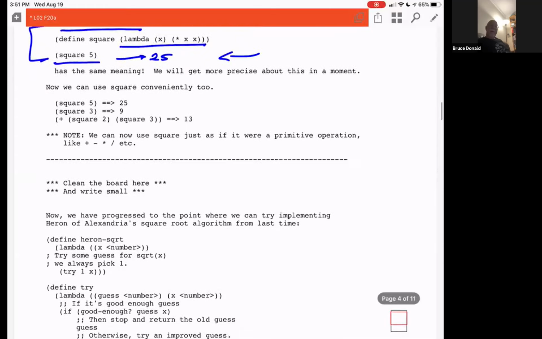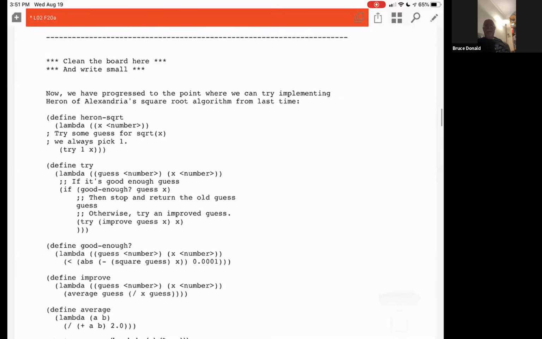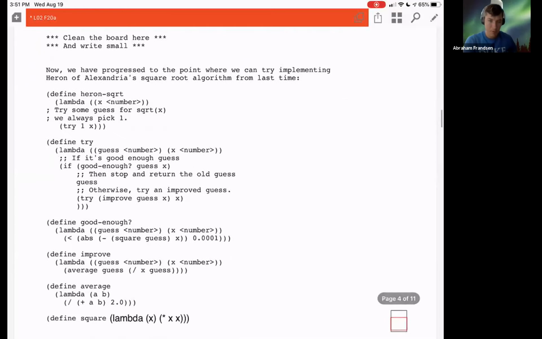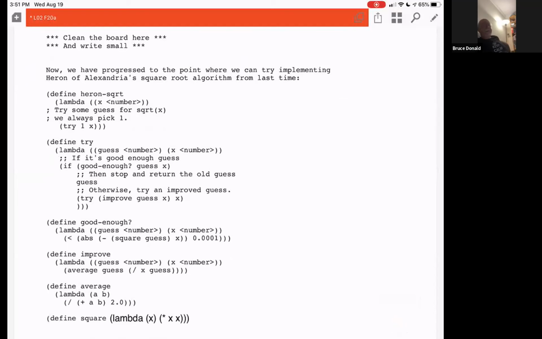Okay, so now we know how to make procedures. Actually, that's it. Make procedures and name them. So that's actually very quick. And now we've progressed. We can now try implementing the Heron algorithm for square root, which we had last time. There's a quick question. Yes? On specifying the type of the arguments, is that always necessary? No, it is not. Thank you for asking.